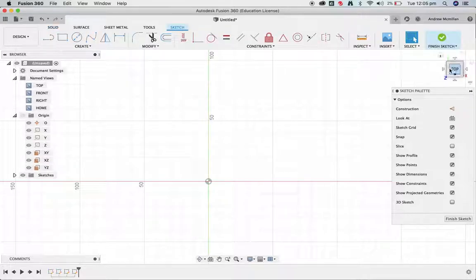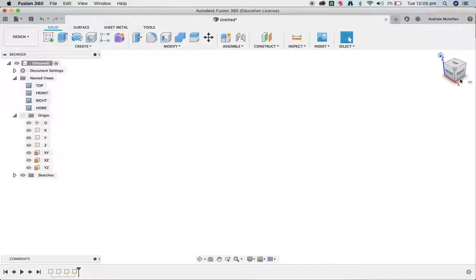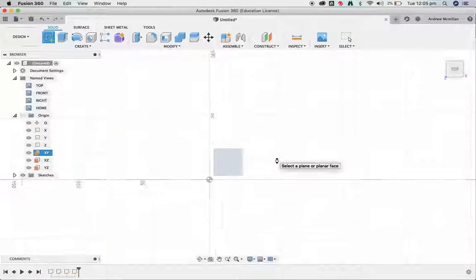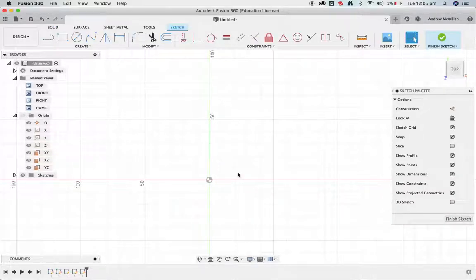Notice how the view has gone from, just click back out of that, the view has gone from this isometric view with the front, the right and the top view to, by clicking on that, it then changes to a top view. So I'm looking down on top of my design now. Now what you notice is my menus here have changed.